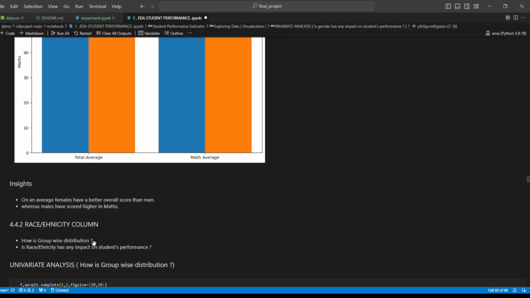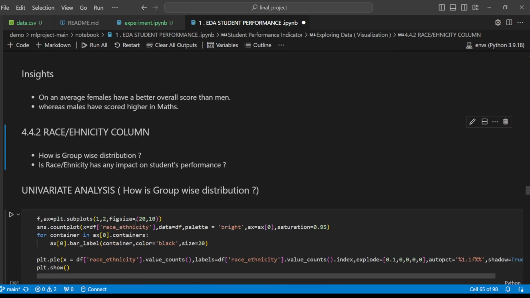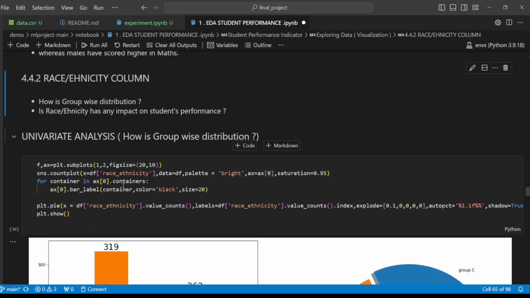Next, we use the race ethnicity column, and we create a group-wise analysis. That means we have group A, group B, group C, race 1, race 2, race 3, race 4. That is our condition, just like total average. So we start from race ethnicity. Why do we use univariate analysis? First of all we create a group by race ethnicity 1, 2, 3, and then we count the values and create the plot.